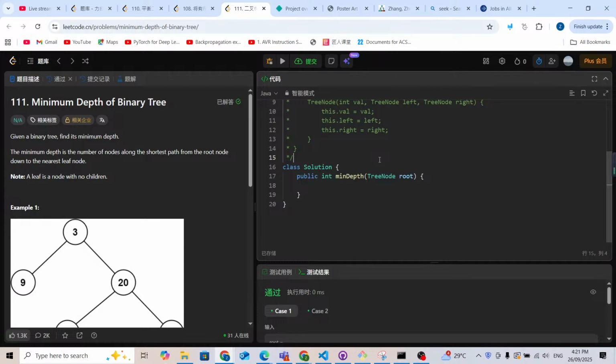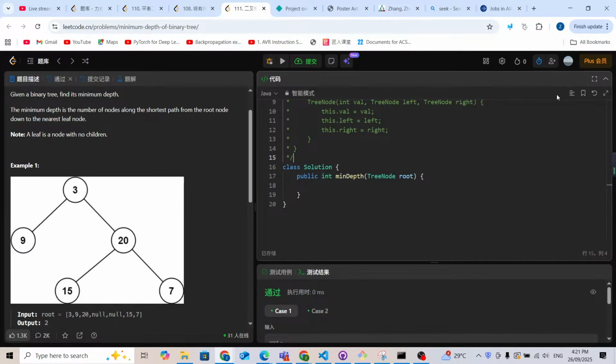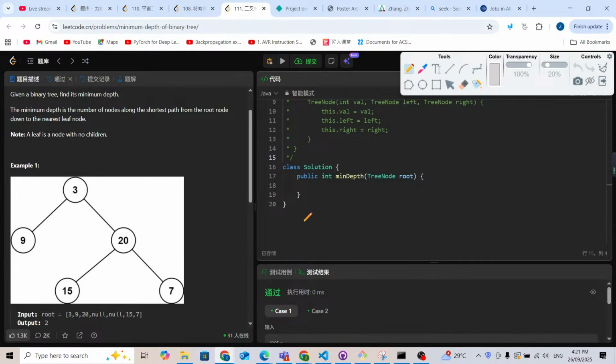Let's try to solve LeetCode 111, minimum depth of binary tree. This is similar to maximum depth of binary tree, but it's going to be a little bit harder. We need to understand the definition of minimum depth of binary tree. We need to check all the depths.